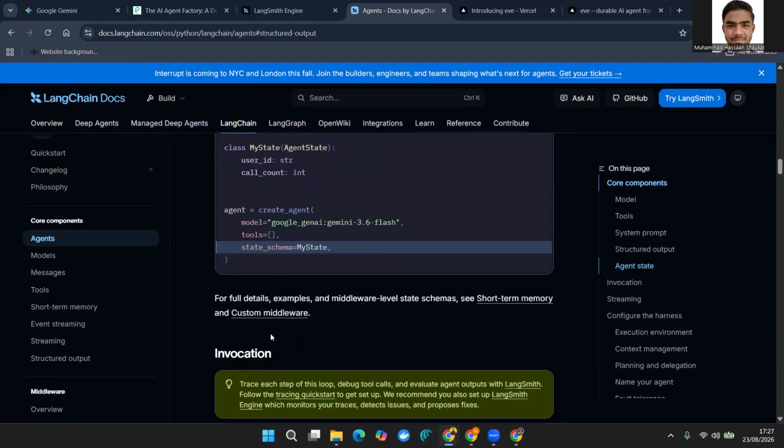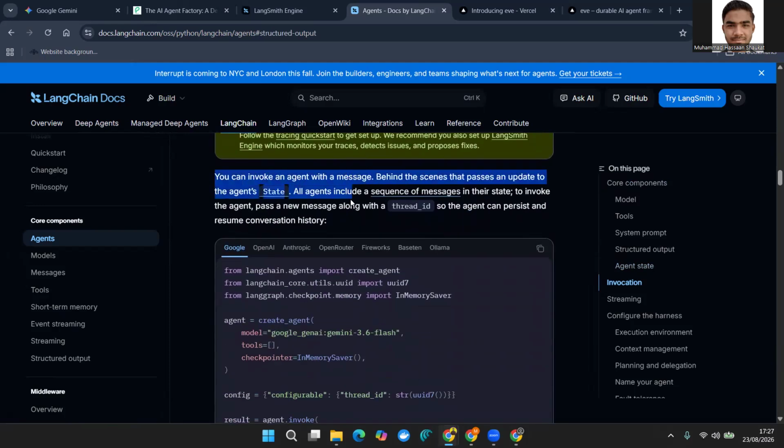How are we going to use the state? Invocation. You can now invoke an agent with a message, and behind the scenes that passes an update to the agent state. All agents include a sequence of messages in their state. To invoke the agent, pass a new message along with a thread ID so the agent can persist and resume the conversation.